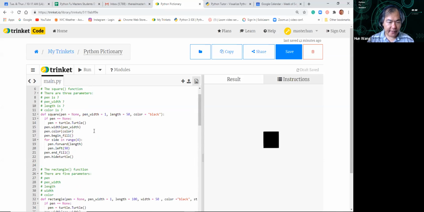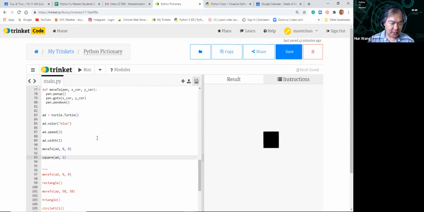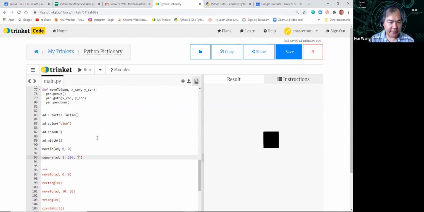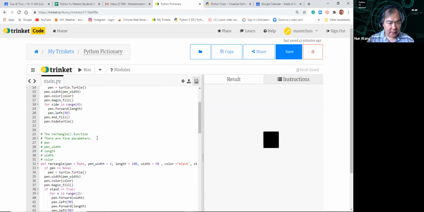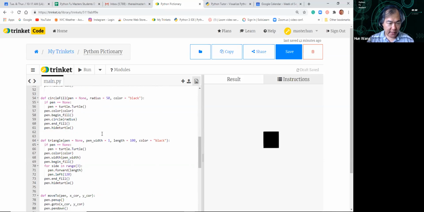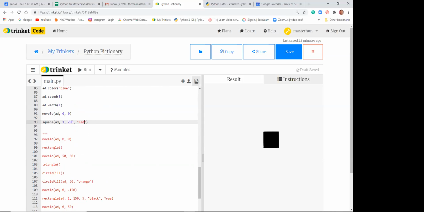Okay, pen width. Then you have to tell it how big you want the square to be. Let's say 200 pixels. And then you have to tell it the color. Let's say red. So the square function has 1, 2, 3, 4 parameters. So when you call the function, you have to give it 4 arguments.